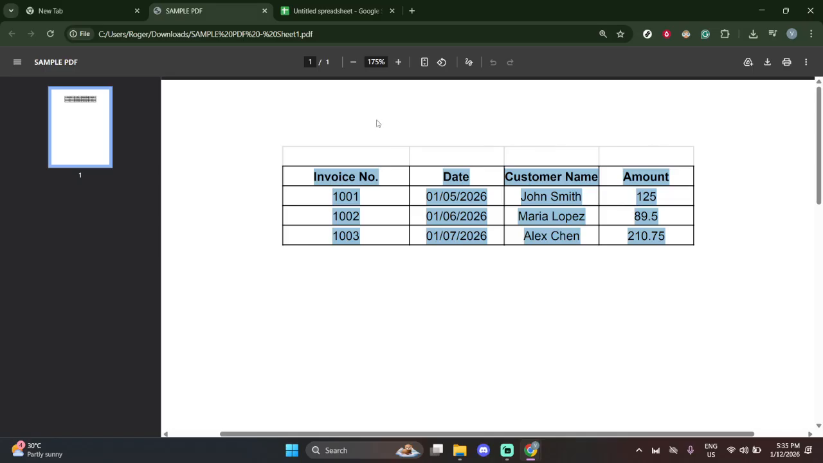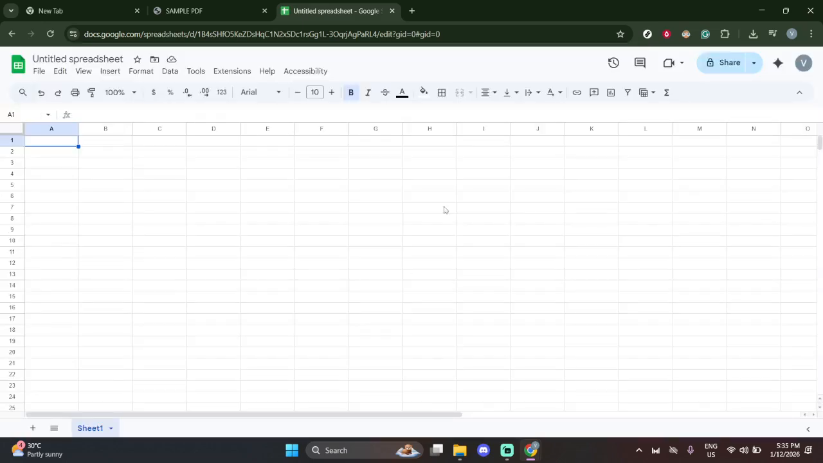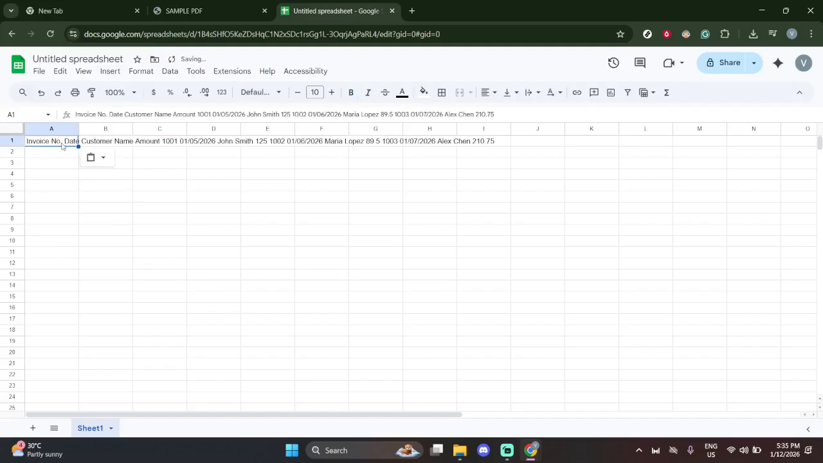Next, open Google Sheets in your web browser. You can use a new blank spreadsheet or open an existing one where you want the table to go. Click once on the cell where you want the top left corner of the table to start. Cell A1 is a safe choice if the sheet is empty. Paste the data using your standard paste shortcut. Give it a second to populate.